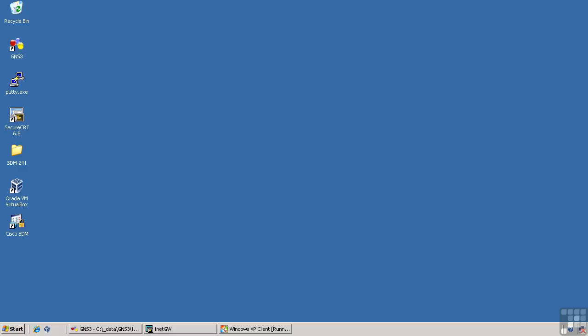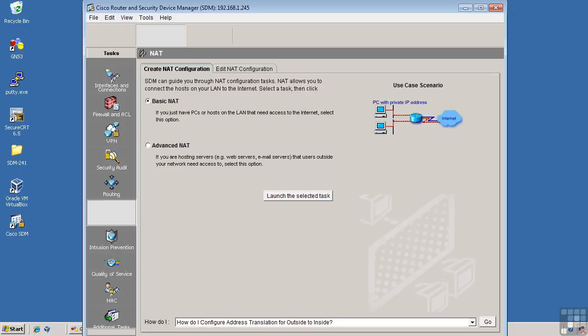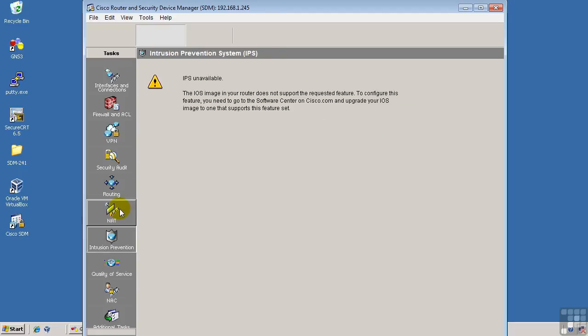So in this video, we're going to carry on with our advanced configuration, and we are going to configure network address translation on our Internet Gateway router. We're going to do this using the Secure Device Manager, just like we did for DHCP. So in the Router and Security Device Manager, we are on the Configuration tab, which again, you can't see because of Java, and we have a NAT tab over here on the left.